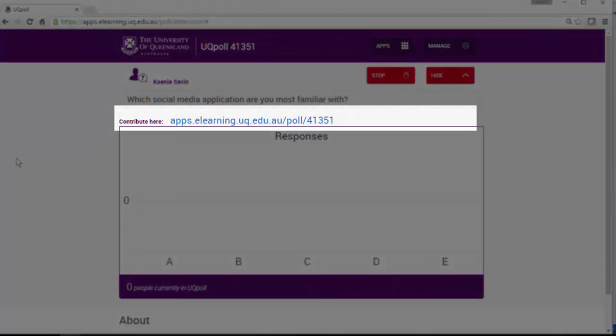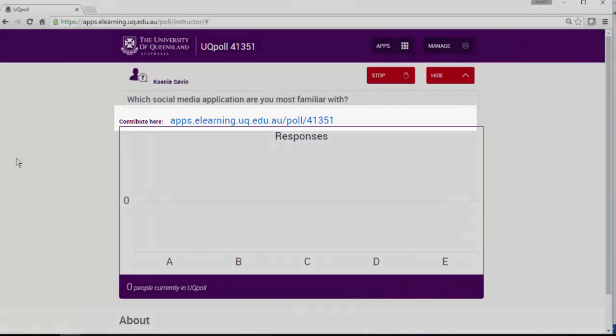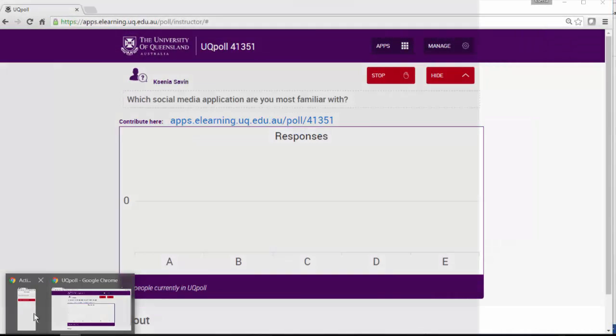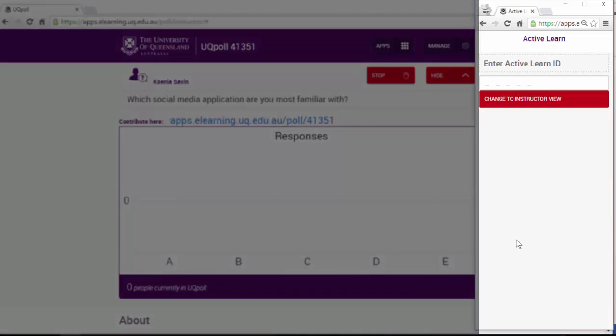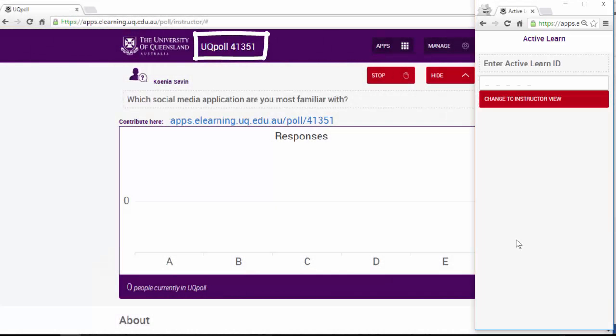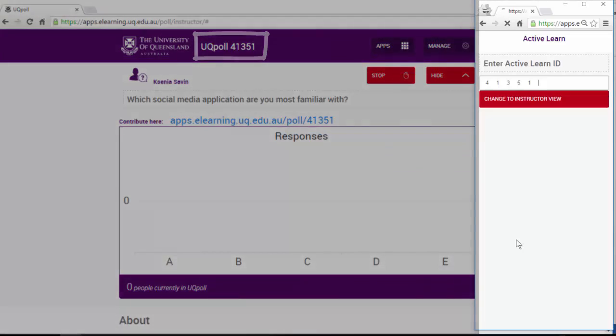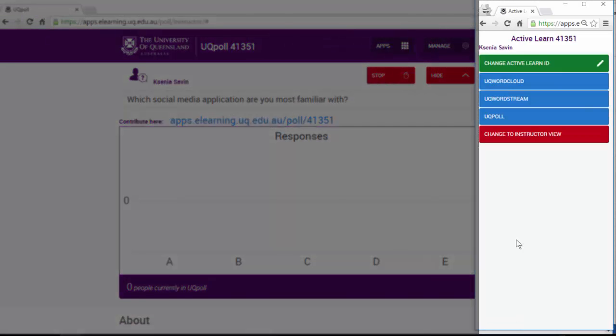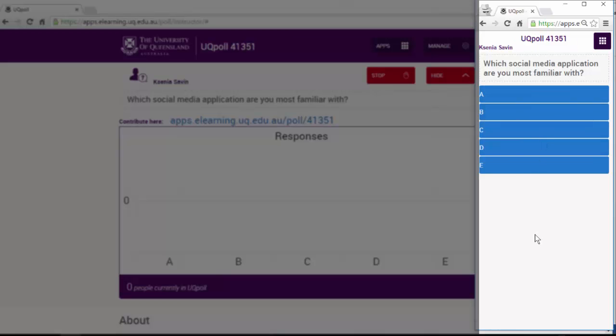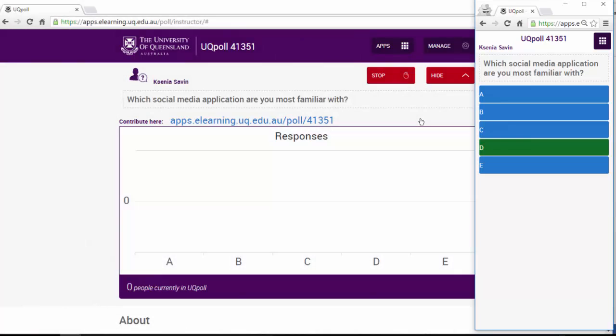As mentioned before, students can access your poll through the Contribute Here address, or alternatively, students can go to the UQ Active Learn suite and type in your UQ Active Learn ID. In this instance, you will direct them to go to your UQpoll application. Students will then be able to make a vote. As the students vote, you will see the responses come up on your screen.